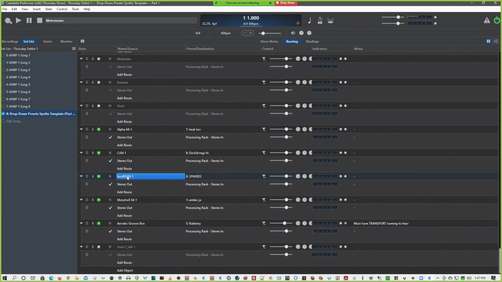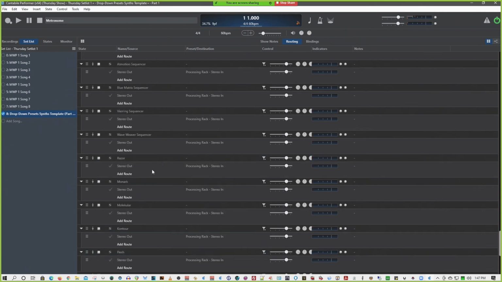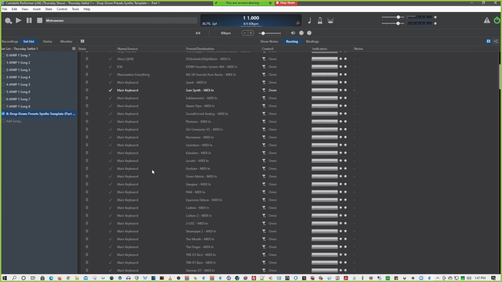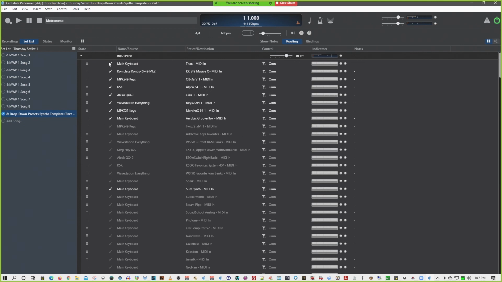I mean, if Fury works, what are the newer synths doing differently that makes it so Cantabile can't access their preset list? Maybe it's because they have to have browsers because they have so many presets nowadays. That could be it.